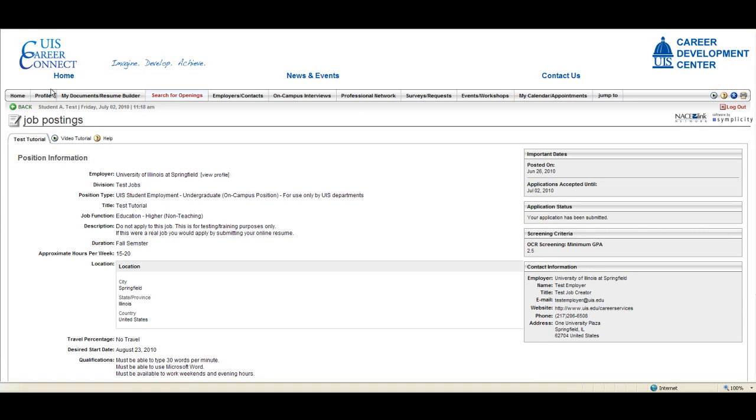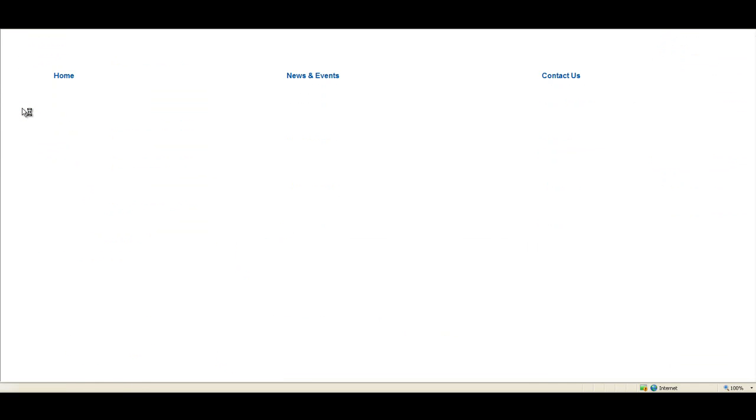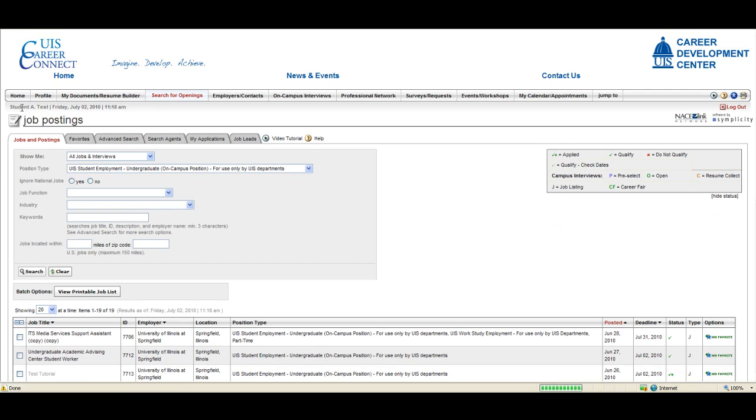Now, if you wish to look at other jobs, you can use this back button, and you'll be returned to the list of jobs that we were looking at before. You may apply for more than one job at any time in UIS Career Connect.